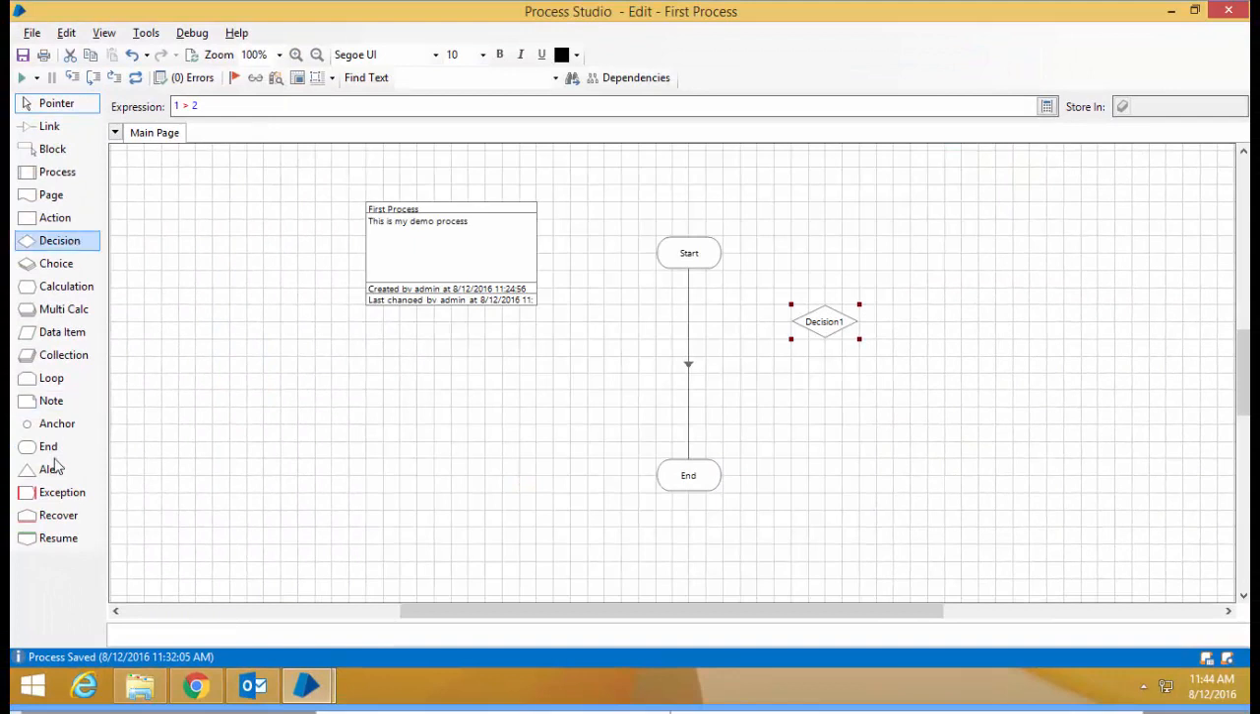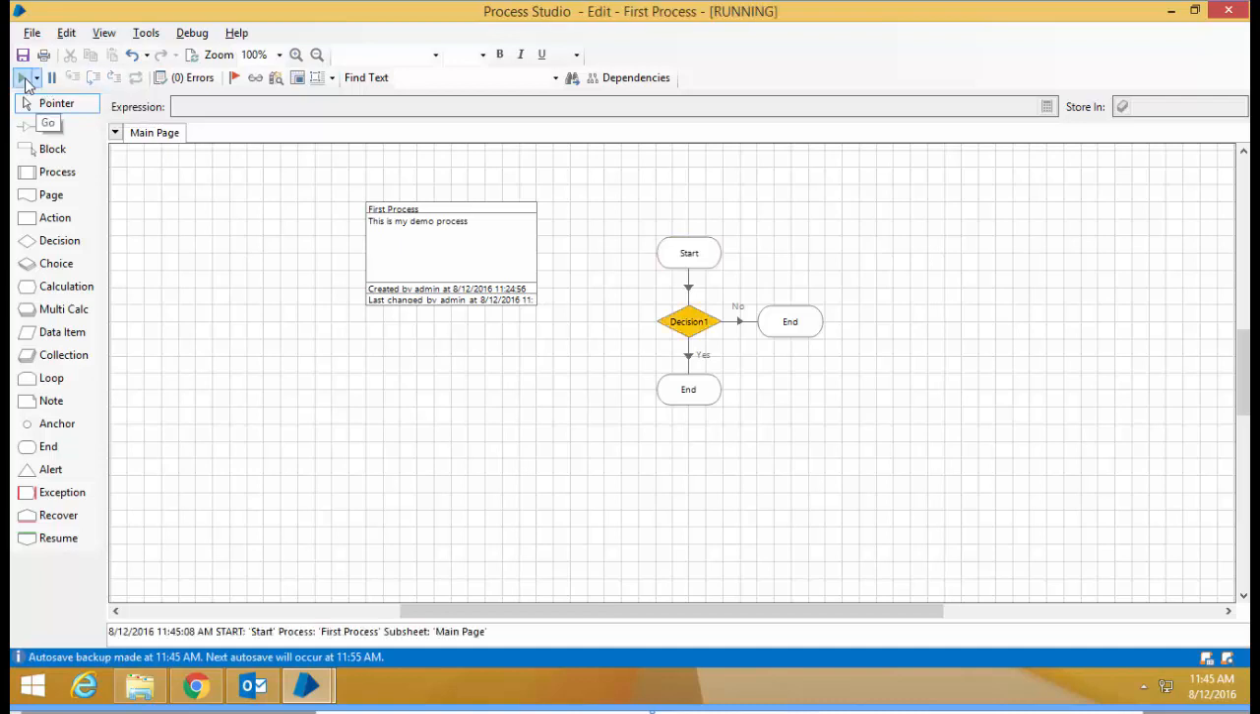We'll add another end stage, and let's link these stages together. This is the yes path, and this is the no path. Let me move it around. Okay, now let's run this. And we saw it took the no path because the expression that we had given, 1 greater than 2, is always false.